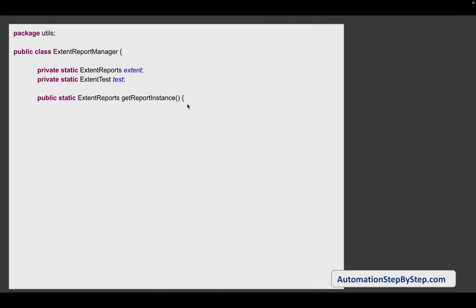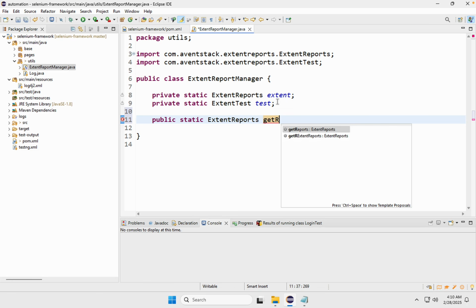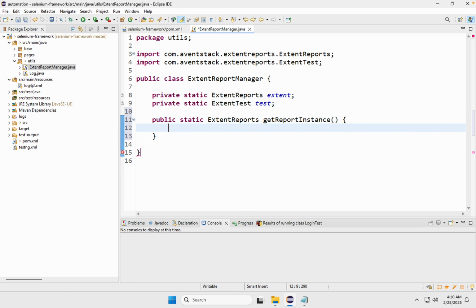So we can name these two instances, and after that we are going to create a function called getReportInstance. Okay, so we will say public static ExtentReports get, and you can see if I press Control space bar here I'm not getting the option, so I will create this getReportInstance function. So we have generated this function here.